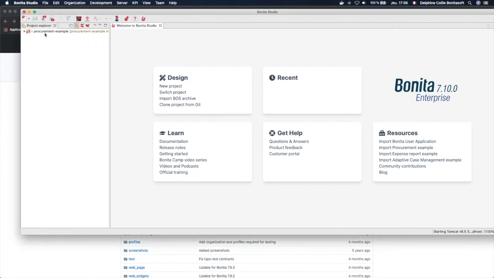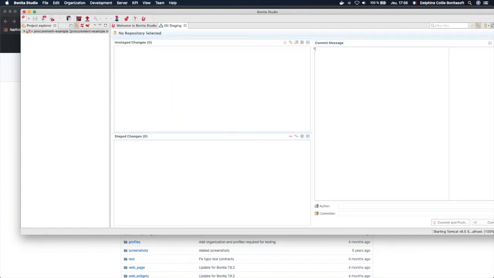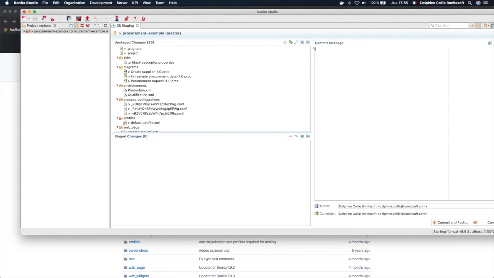And you see my project here. And if I want to see it, I can see it. So Git staging, and you have the same interface. You can commit, you can do changes, etc.